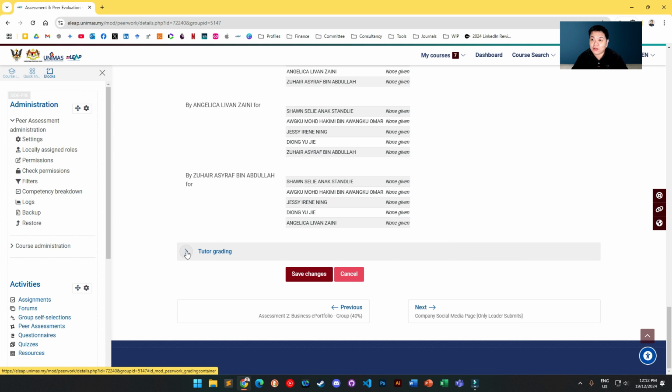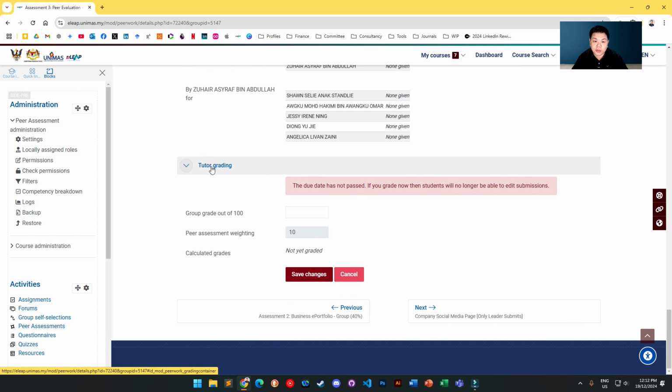And if you want to intervene, you can also put tutor grading if you want to, meaning you give different marks if you want to, or else just leave it blank.